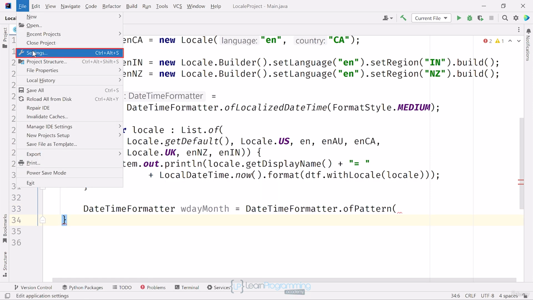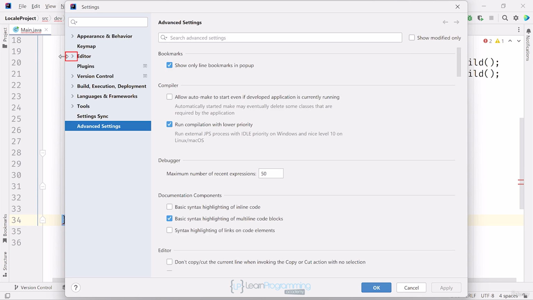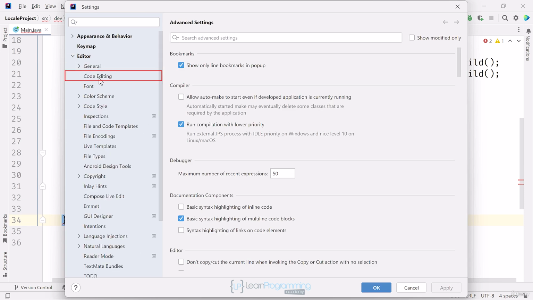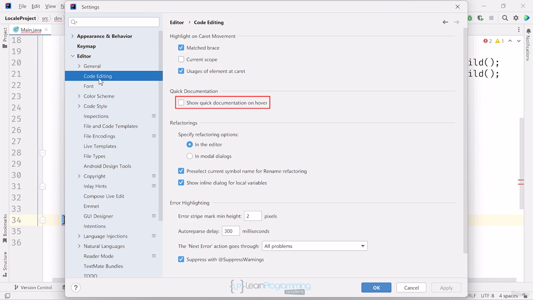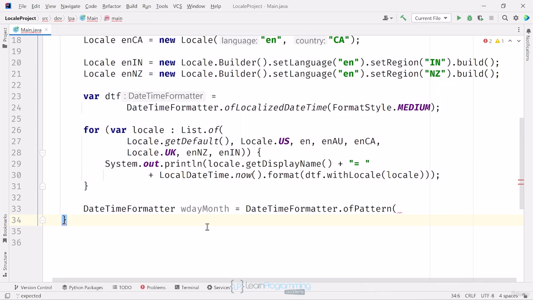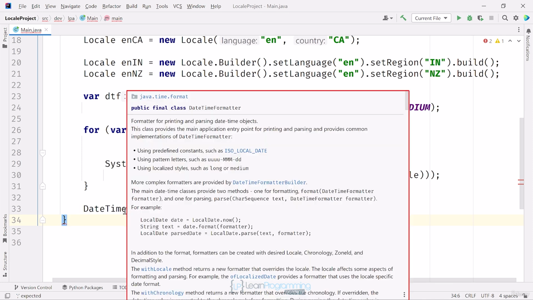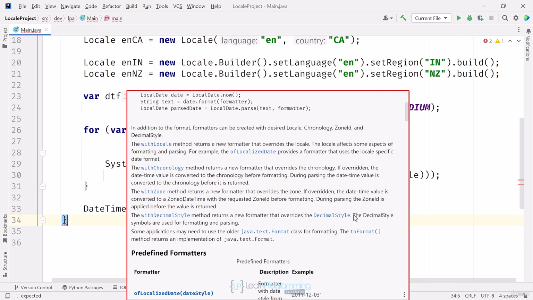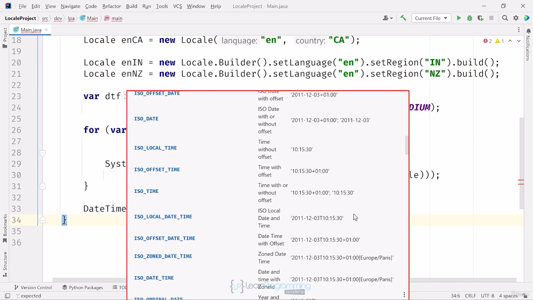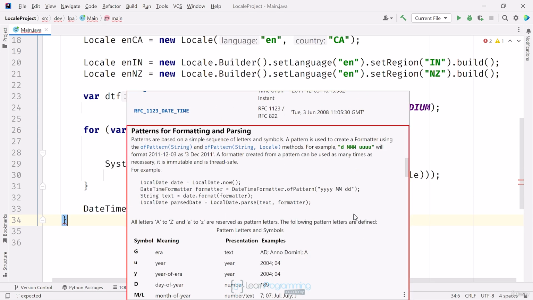Go into Settings in IntelliJ and select Editor and Code Editing. Then click the checkbox to the left of Show Documentation on hover. Save and close settings. And now if I just hover over datetime formatter, the documentation will show. Pretty neat. I'll now just scroll down on this pop-up until I see the section on patterns for formatting and parsing. Here I can see what I need to put in my date pattern.